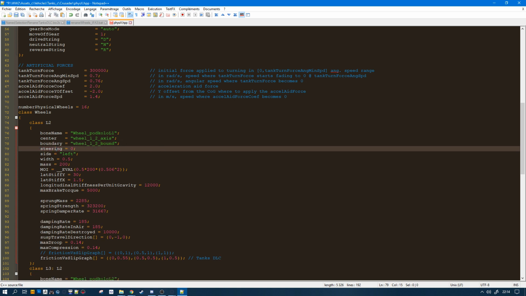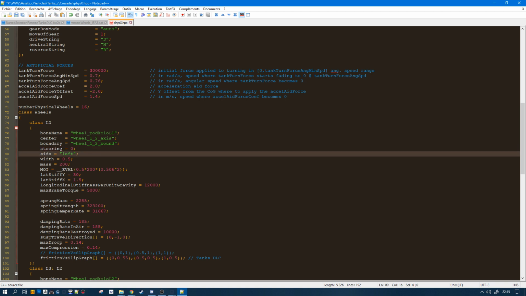Steering is going to tell if the wheel is steerable or not. The tanks won't like this. I don't remember if they are going to enable it soon or not. You have to check it on the dev branch changelog, but for now, if you activate the steering on a tank, it's going to crash to desktop, so you don't want to have it unless further notice in the ArmA changelog. The side is left, right.